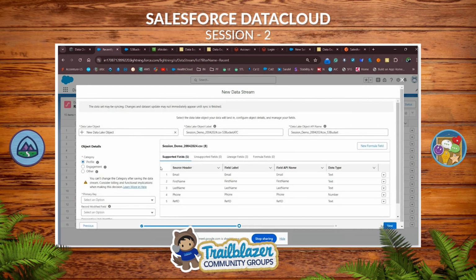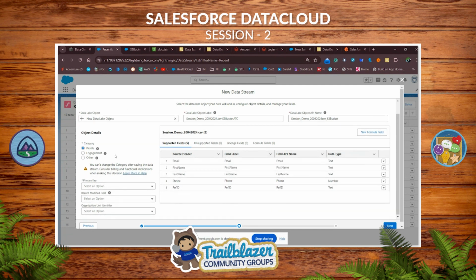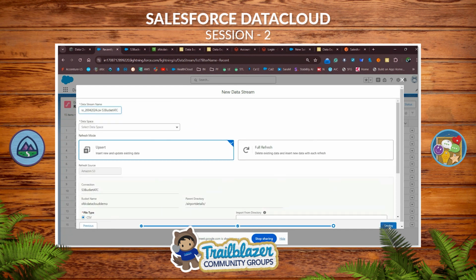Now you can see, you remember this screen, right? New data stream. Here I need to select the category of data which we are posting into Data Cloud. Is this profile, engagement or other? Obviously this data shows first name, last name, phone number, so it comes under profile, correct? This is the mandatory field. I need to select the primary key for this data. I am selecting ref id and next.